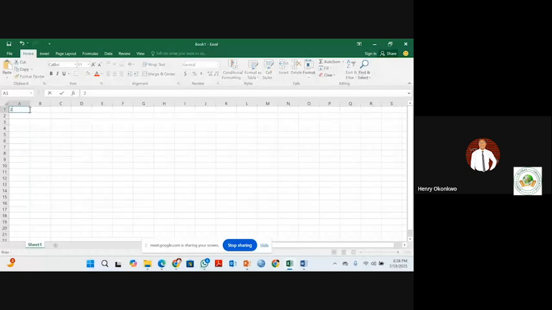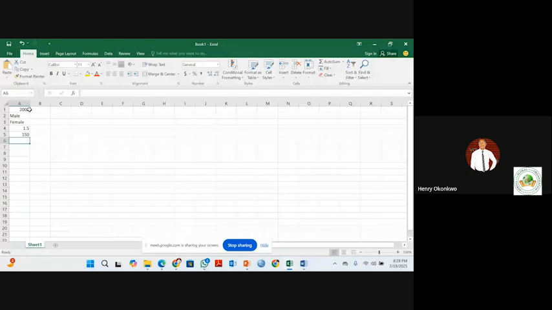So let me give an example. This is 200. This is male. This is female. This is 1.5. And this, let's say, is 150. So Excel understands that this is a figure, this is a text, this is a text, this is a decimal point, and this is also a figure. How do you know that this is true?